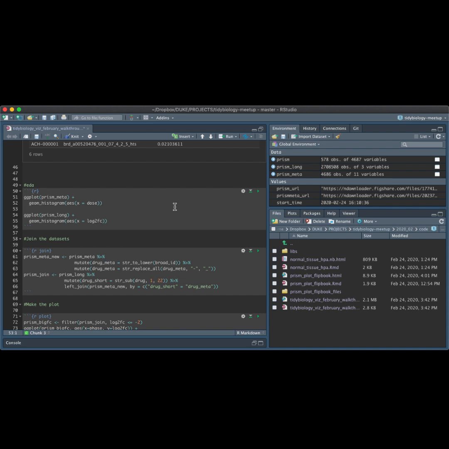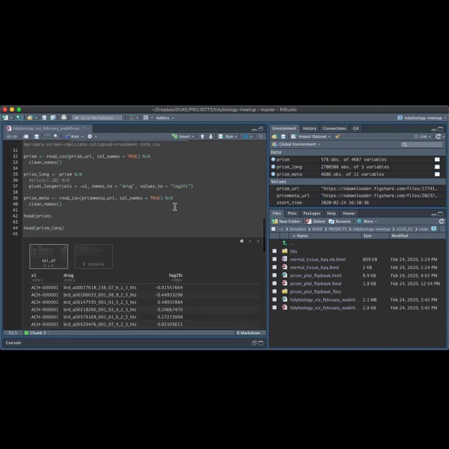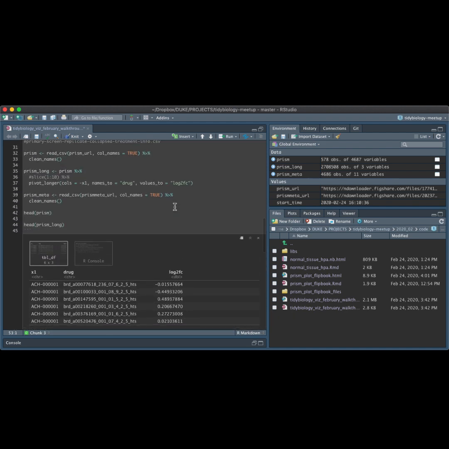So this is a really key concept here: pivoting longer, or making a really wide data frame long. In the concept of the tidyverse and tidy data, having tidy data means that there is one observation per row and one variable per column. So wide data, by definition, is not tidy data.